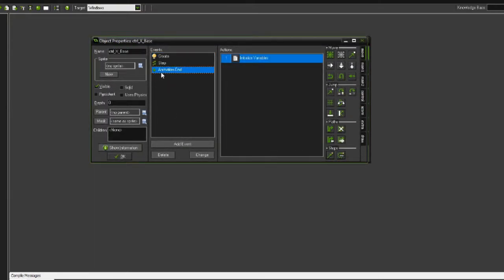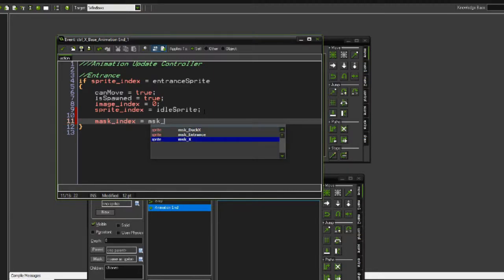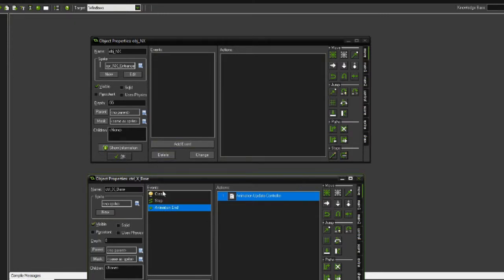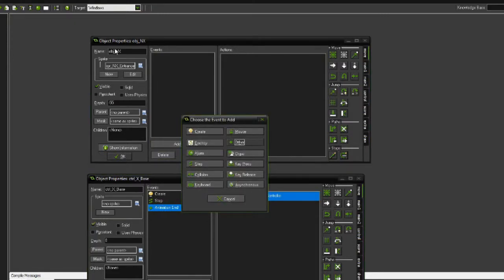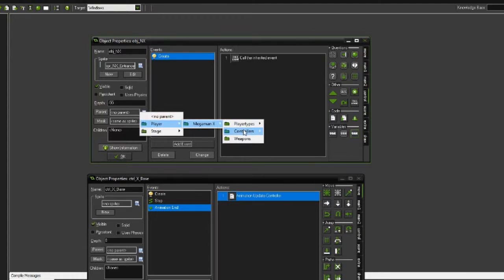One more thing I should do though, back in the animation end here, is we need to update the mask index to not the collision mask index. Mask index is equal to msk_x. There we go. Cool. So in our player type, our obj_nx, we're going to make a create event here. But before we add any code, we need to call the parent event and also set the parent of our control X base there.